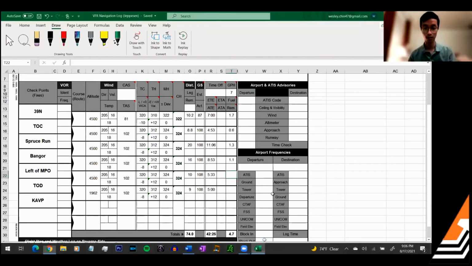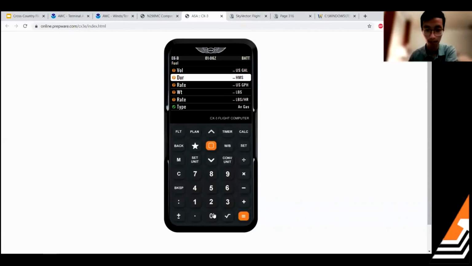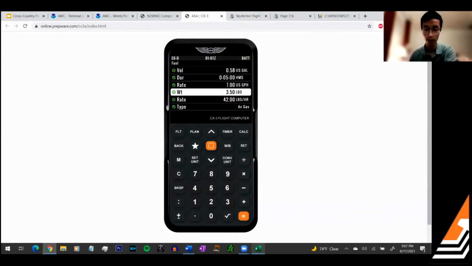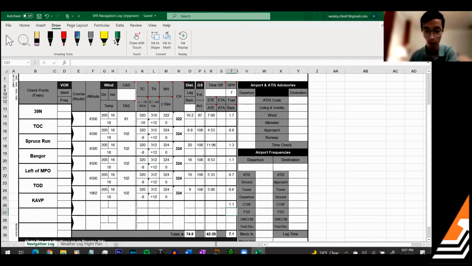0.7, and then we're going to do 5 minutes for the last one here. Okay. Cool. 0.6 again. And then, yes, exactly, Joe. So what we're going to do here, I like to just add this 1.1, so we know we're going to add that for the engine start, taxi, and all that. Okay, so now we filled in all the fuel.